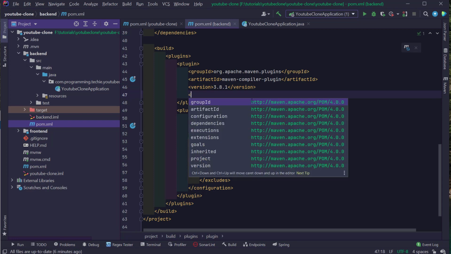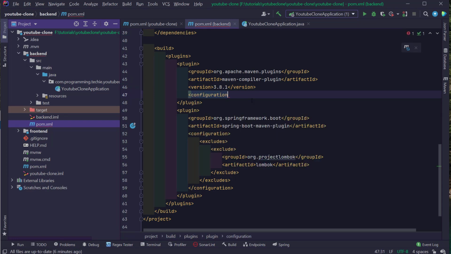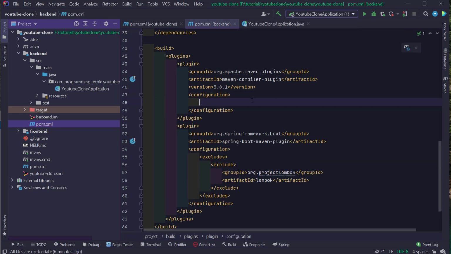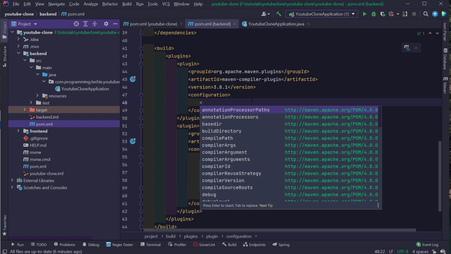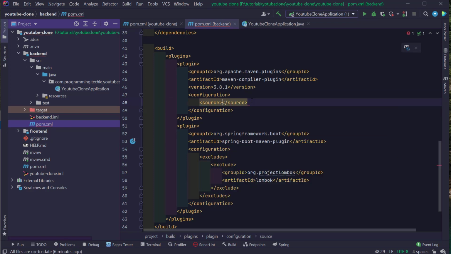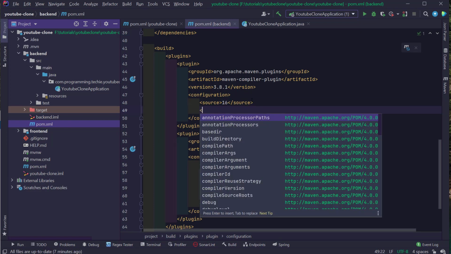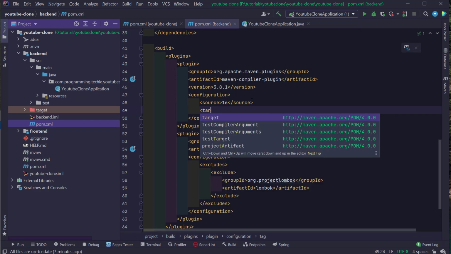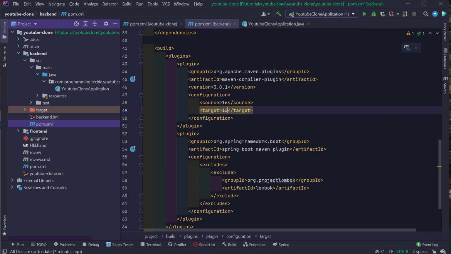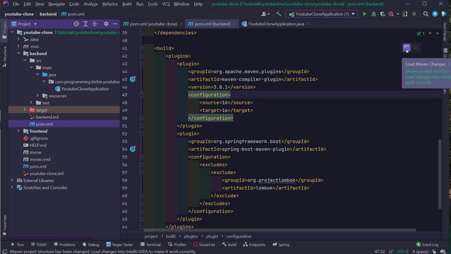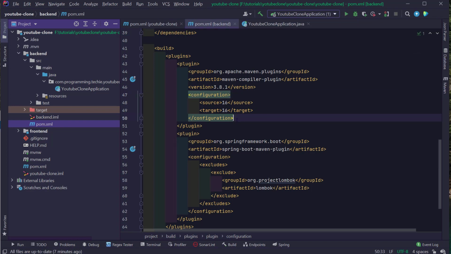Inside the configuration, I'm going to provide the target JDK version. For that, I'm going to use the configuration tag, and inside that I'm going to add the source as 16, because we are using Java 16, and also the target as 16. Once you've done that, click on the Maven icon on the top right corner, and now we are ready to run our YouTube clone application, the main class.